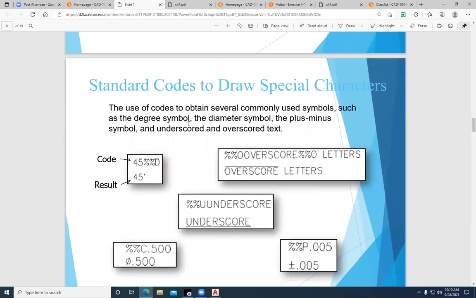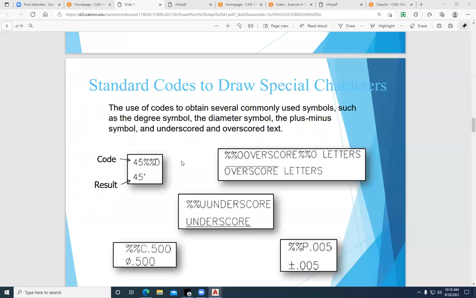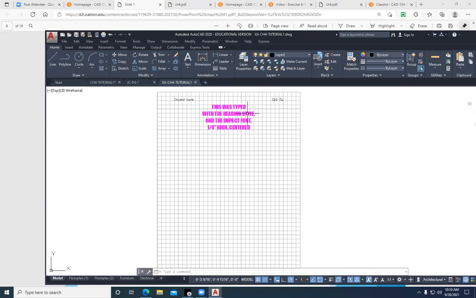You can also use these standard codes. So you might be like, well, how do I make a degree symbol? You can type in %D, or if we look at some of the text that we have here, and let's say that I was going to put in a piece of text. If we look at 45%D, there's a few different ways to do it.